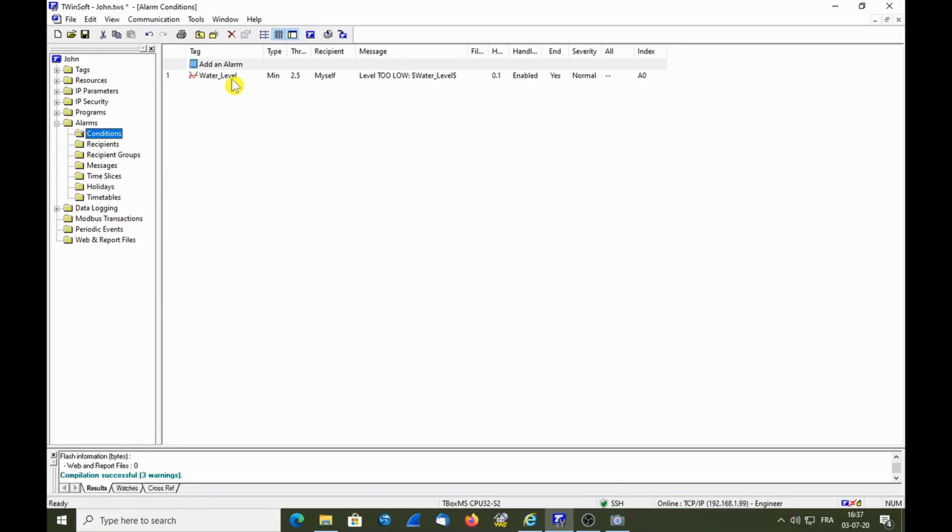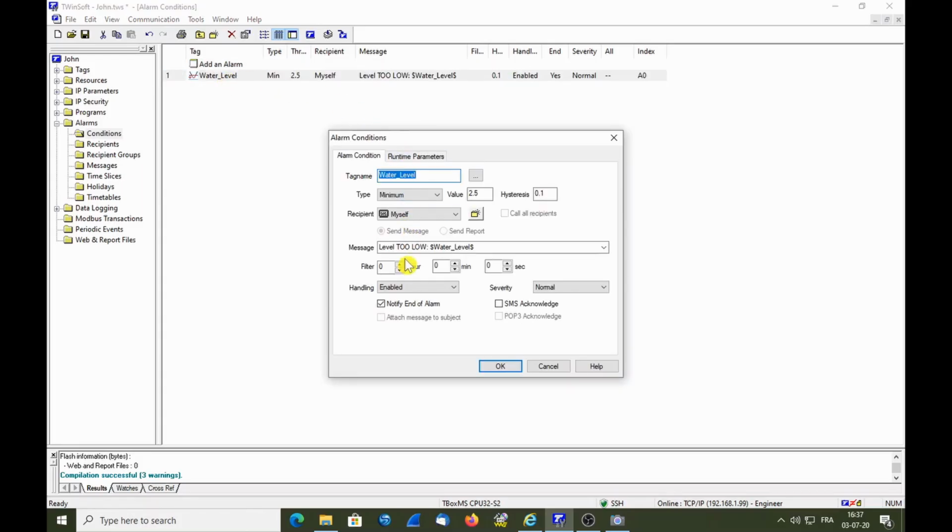So in our alarm condition, in the configuration, I have this Notify end of alarm, which I can check. And if I check it, it means when the alarm returns to normal, meaning when the value is above 2.5 plus hysteresis 0.1, so when the value is back to 2.6, the condition is finished, and it will send a new alarm with a prefix I can define myself to indicate it's the end of this alarm.